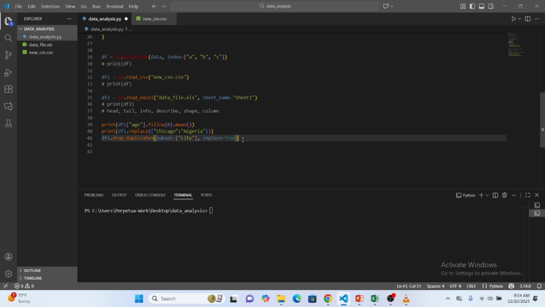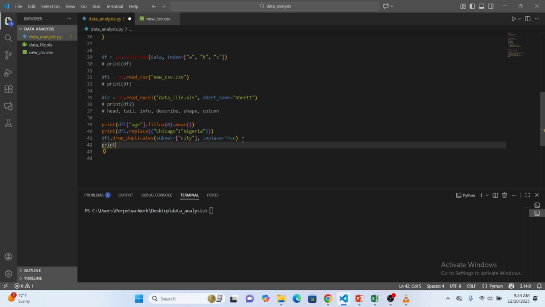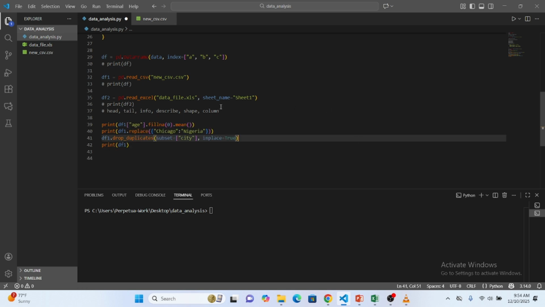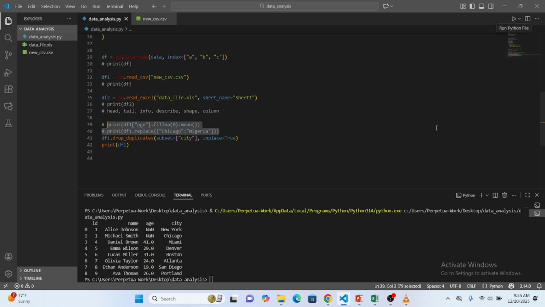I'm going to save this, and the next thing I'm going to do is print the current version of the data frame. We are going to run this. I'm going to also comment these two items out so that we see only the output for this. And I'm going to run this. So now we have just one Chicago appearing here. All right, so we can now see how we can remove duplicate data from our file.